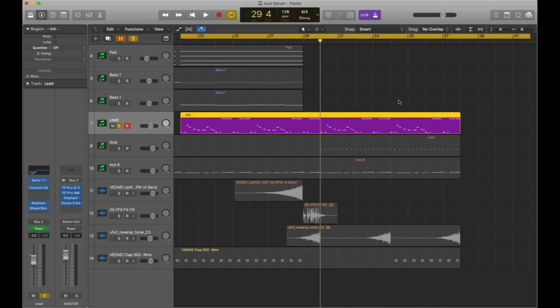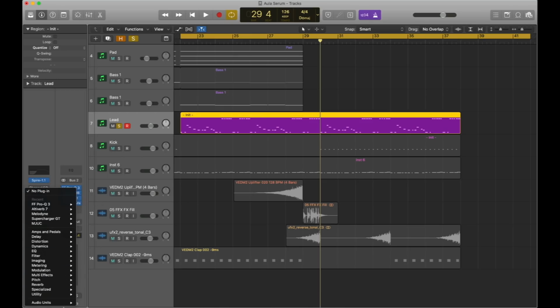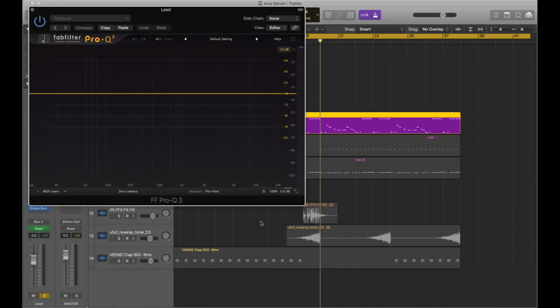Okay, so let's get into it. To do this effect, I'm gonna need a filter or an equalizer. In this case I use this EQ, so I'm gonna insert another one just so that I can show the process from scratch. So I'm gonna choose this filter.